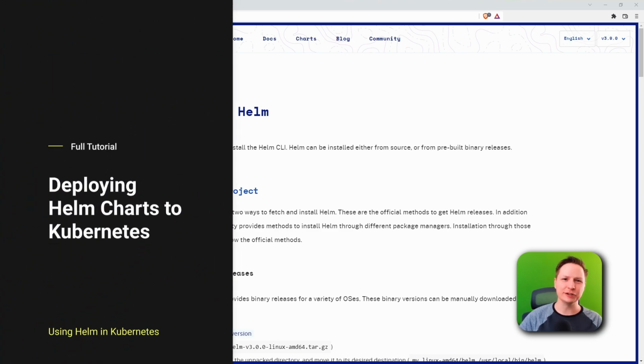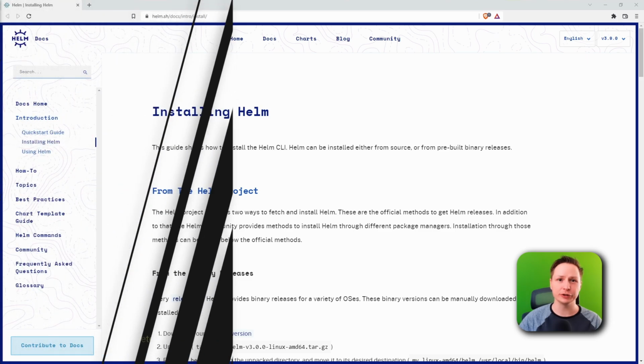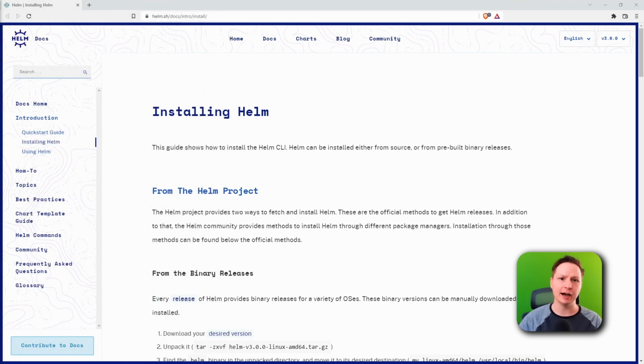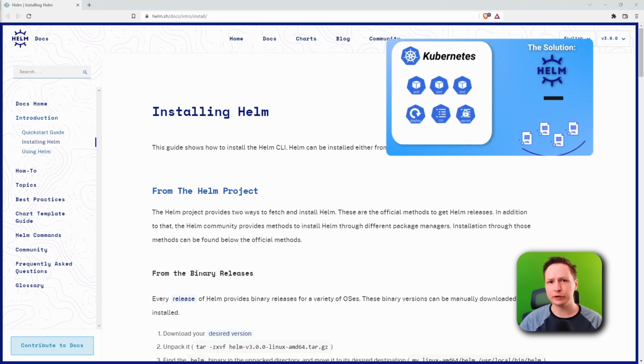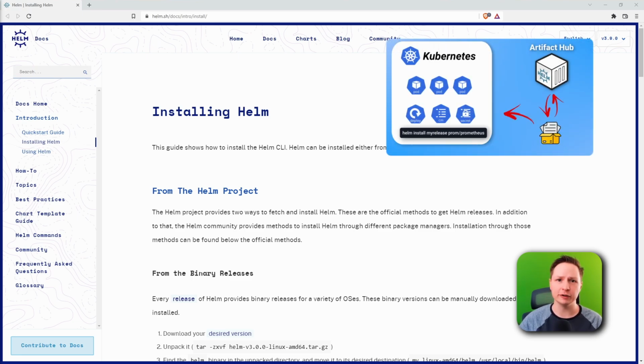Hey guys, in this video I'm going to show you how you can install Helm and deploy applications to your Kubernetes cluster using it. We're going to be installing Prometheus, but this tutorial will work for any type of application that you're installing into Kubernetes using Helm. So this is going to be a practical video on how to use Helm, but if you want to understand the theory behind Helm, make sure to check out my previous video on what is Helm.